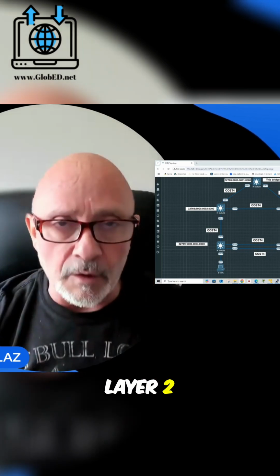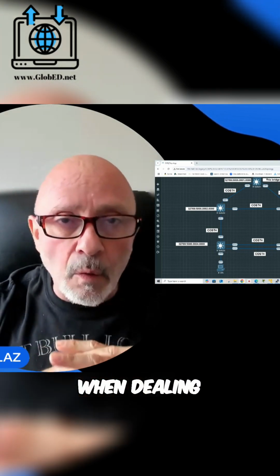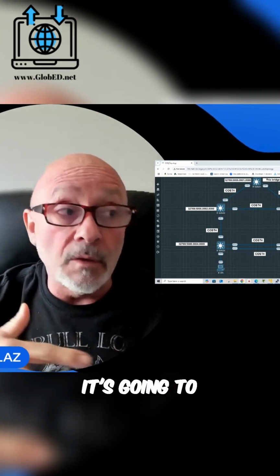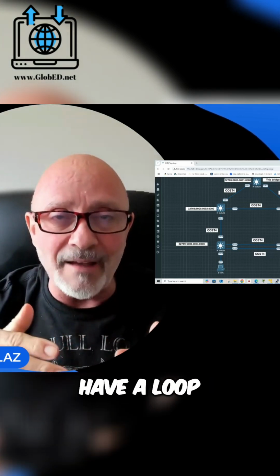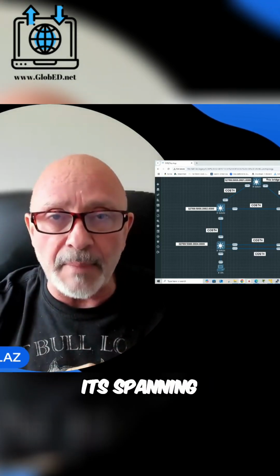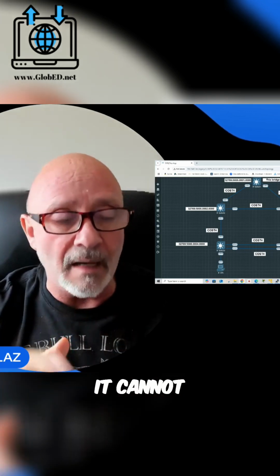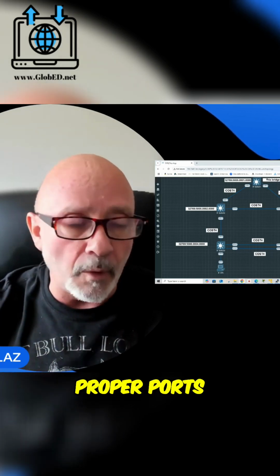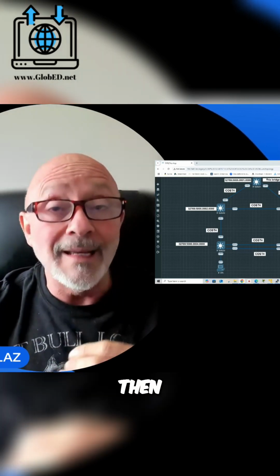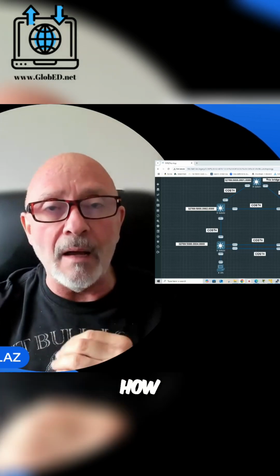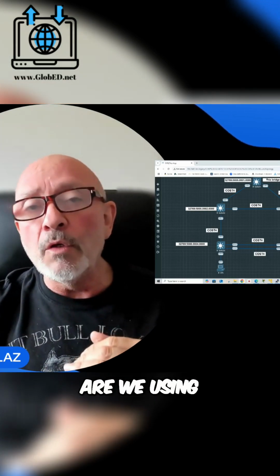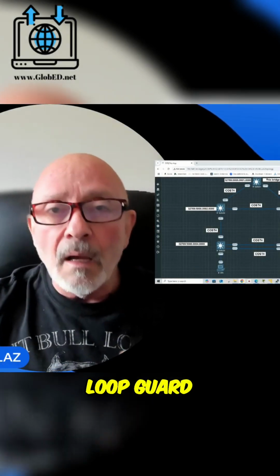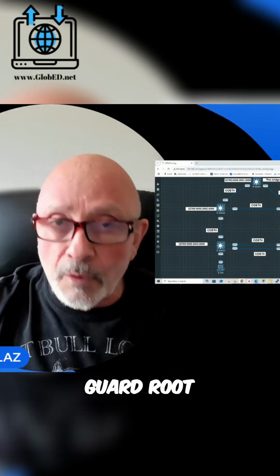All right, if you're in a layer 2 environment, when dealing with spanning tree, it's going to affect the entire layer 2 topology because spanning tree cannot have a loop within its spanning tree layer 2 topology. It cannot. It must block the proper ports. All right, but ports will then change based on how we change cost, how we change priority numbers. Are we using loop guard? Are we using guard root?